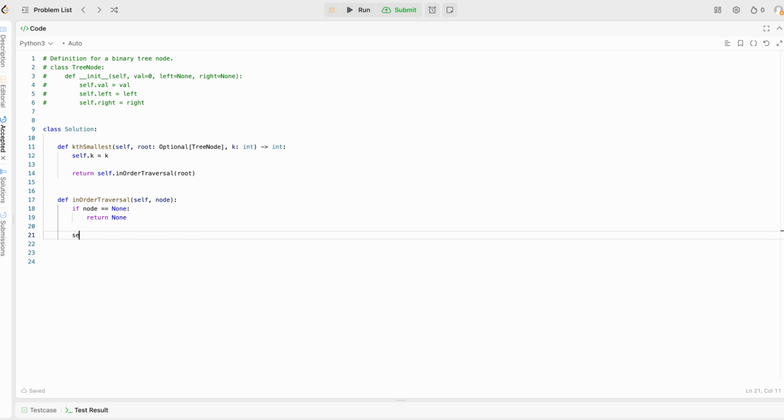Now we also need to call. So now we're at a node, so we need to call its left subtree, right? So we need to traverse its left subtree. Can't spell in-order traversal. Let me just copy this. And we have node.left. We need to traverse its left node.